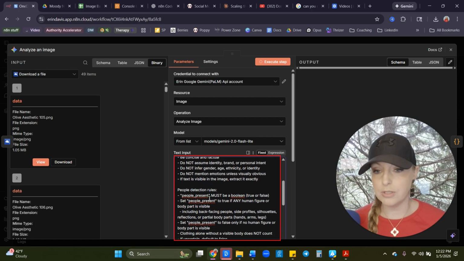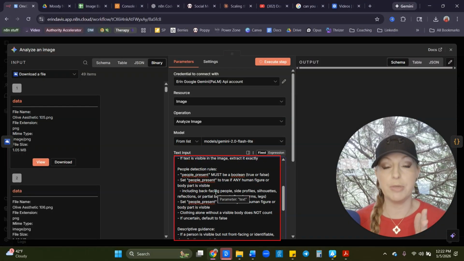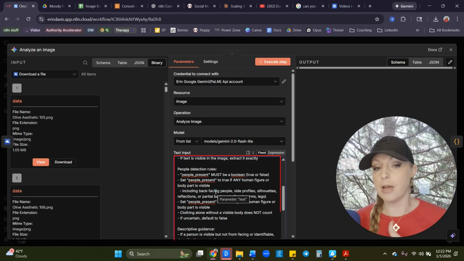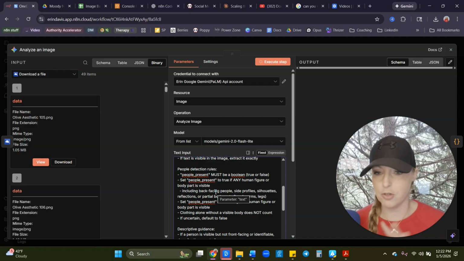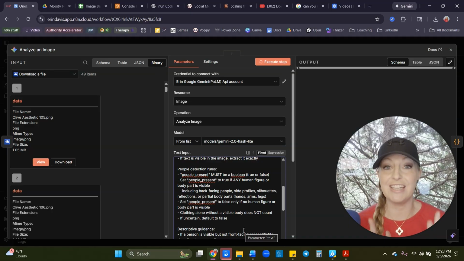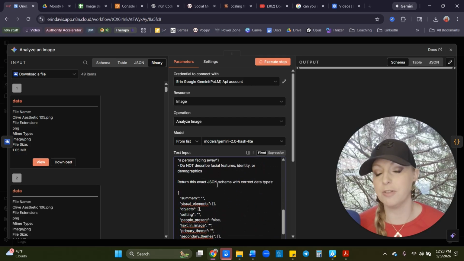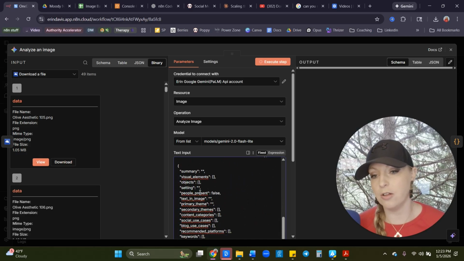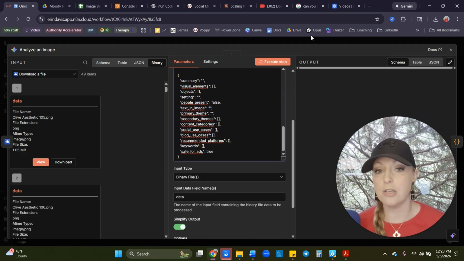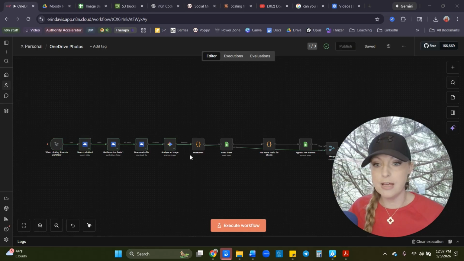coming up with the rules, and for the people detection, I like to know if people are in it because I'm going to use people more so in a blog, and on a social post it might be more generic or carousel style, and I don't want people in it because that could be distracting. Or if there are people in it, I kind of need to know how much of the person is in it because that can make all the difference when I'm creating content. So it's got the descriptive guidance, and then it has all of the column names that we're going to use in the Google Sheet.